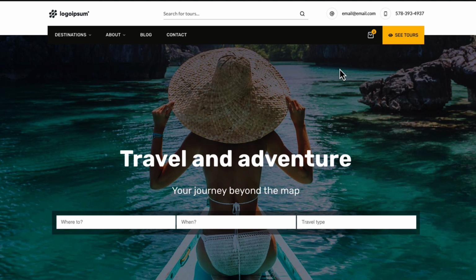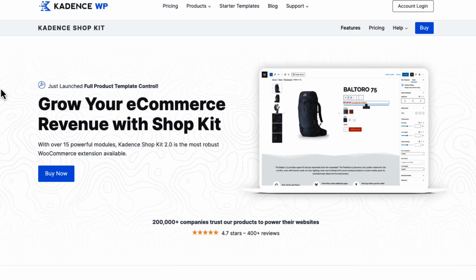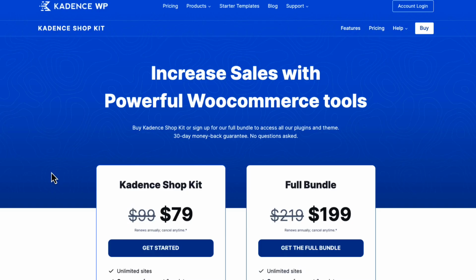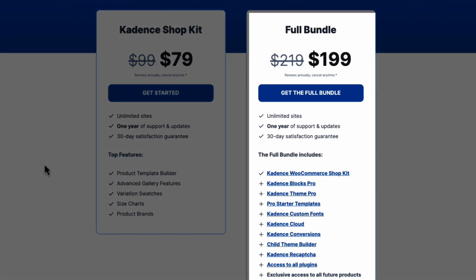Now there are some things we need to clear up before we start, because there are some prerequisites for you. For example, if you would like to create custom product layouts like this one, then you'll need a premium plugin called Cadence Shop Kit. This one allows us to create the custom product layouts. Currently it costs $79 for unlimited sites, and if you purchase a bundle that contains also Cadence Blocks Pro, Cadence Theme, and all other Cadence plugins, then it's $199.